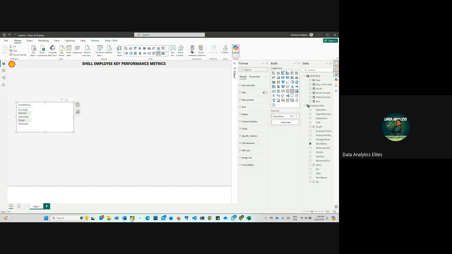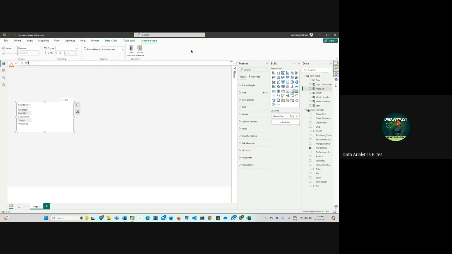So let's write our DAX, new measure, and let's call this total employee count. Then what formula are we writing? Distinct count. Distinct count of what? Of the employee ID. Then we'll close the bracket, and click enter. But you see, this is our formula, total employees.